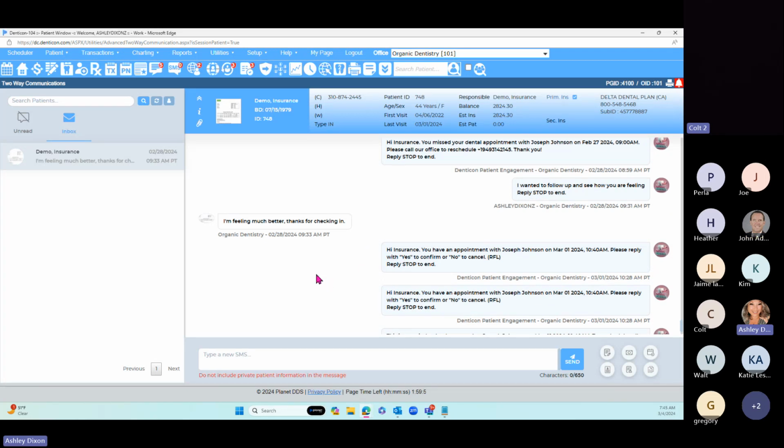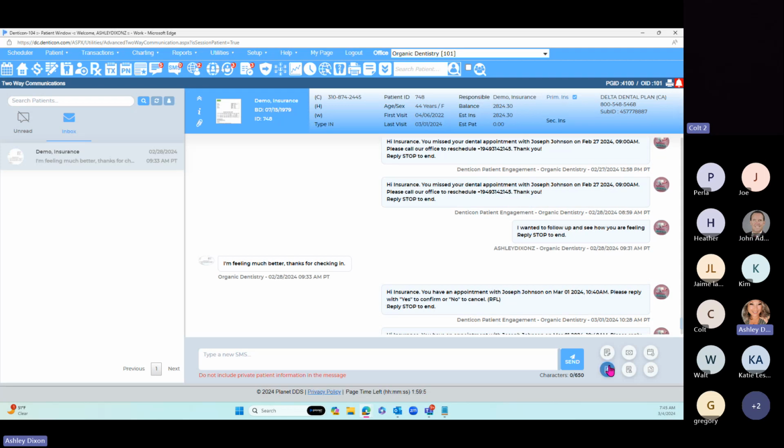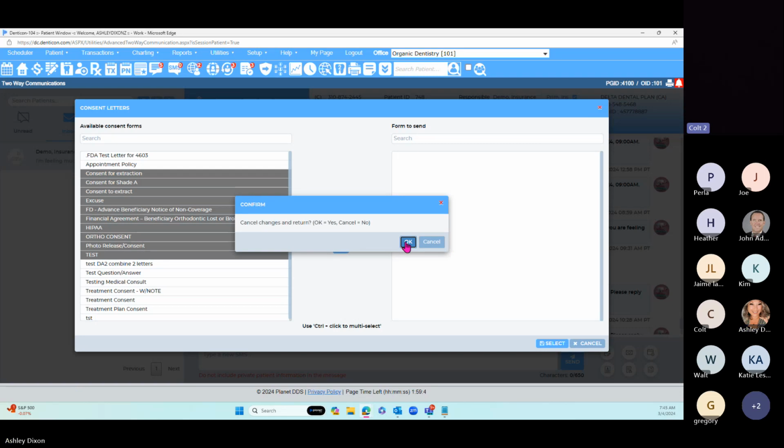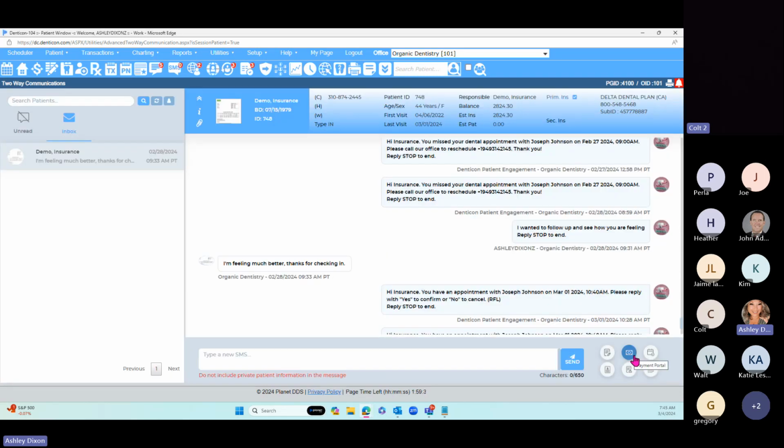Got it. This is going to be your two-way texting. And then again, here's where you can add the consent form. So again, up to 10 at a time. And the little dollar bill is going to be a link to make a payment. So those two are there.